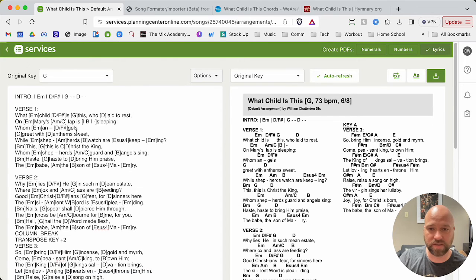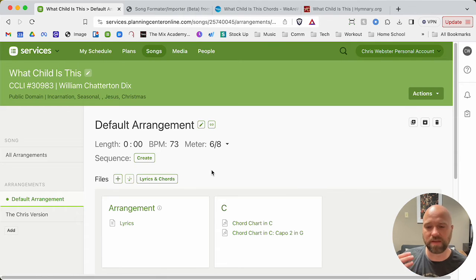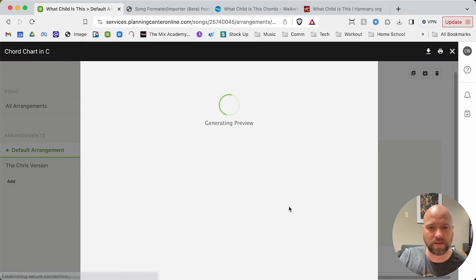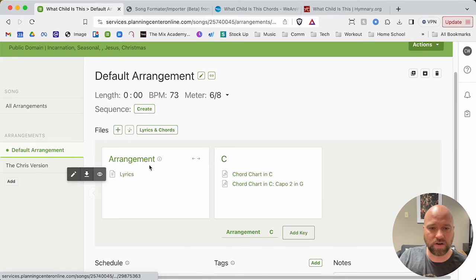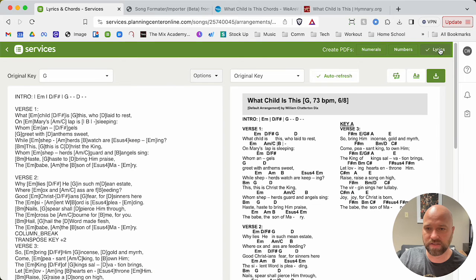Now, there are two ways you can get at this. This happens for me with baptisms: I'll want to do just a lyric sheet without the chords, and it's like, well, I could print the chords. I've got the PDFs. If it's not that many people, I can print this. You can also do this lyrics option: under the lyrics and chords button, there's this lyrics checkbox.